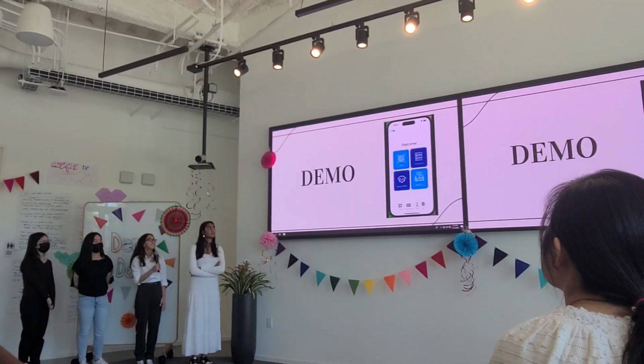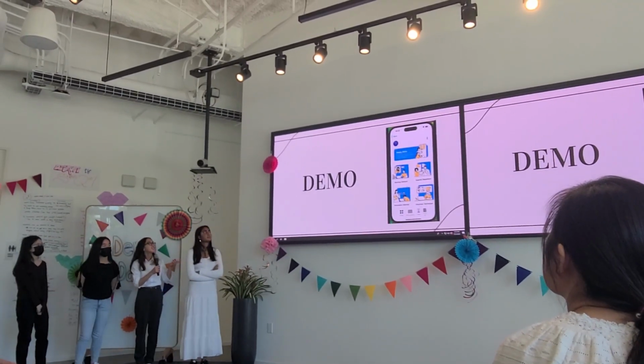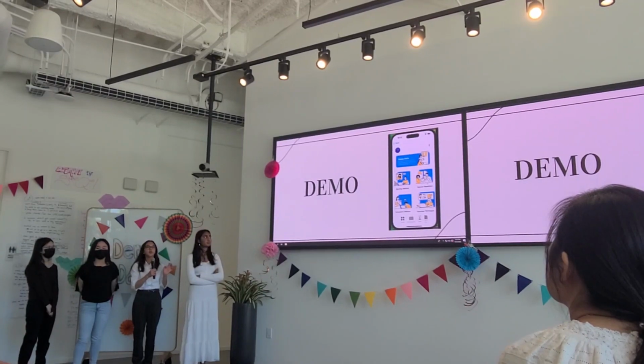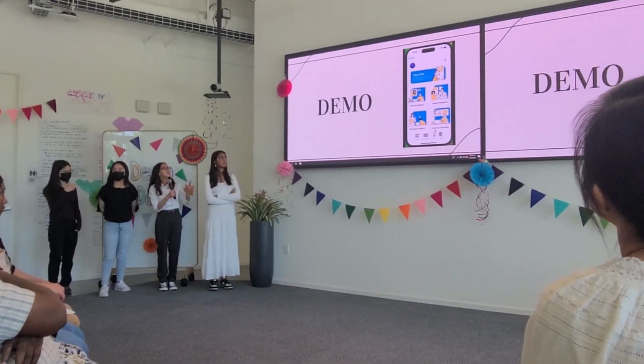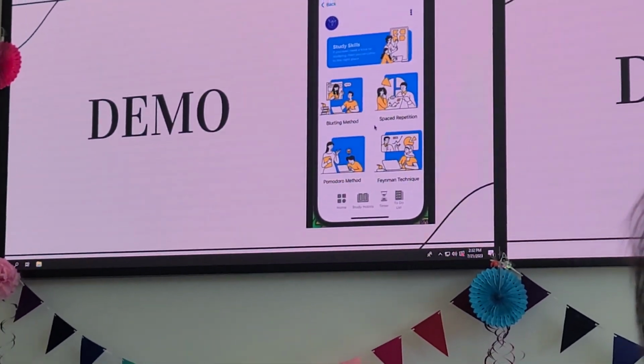Next up, we have the study habits. So you can click each individual application to open up every skill. There are 4: the blurring method, spaced repetition, the Pomodoro, and the Feynman technique.